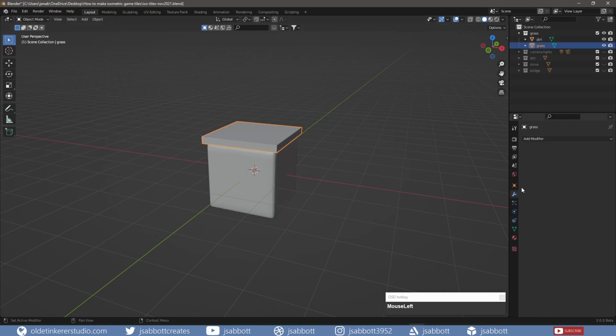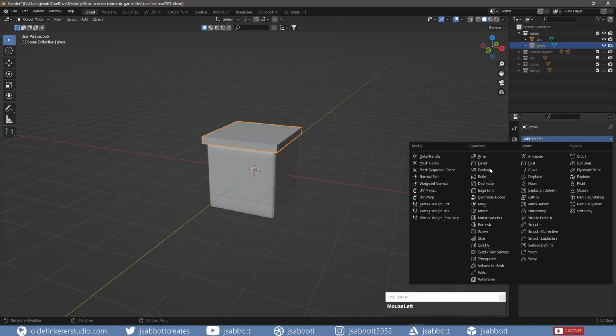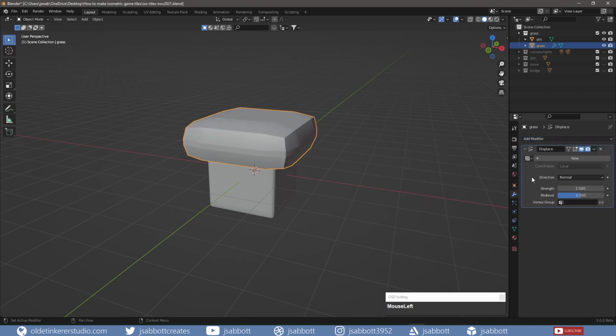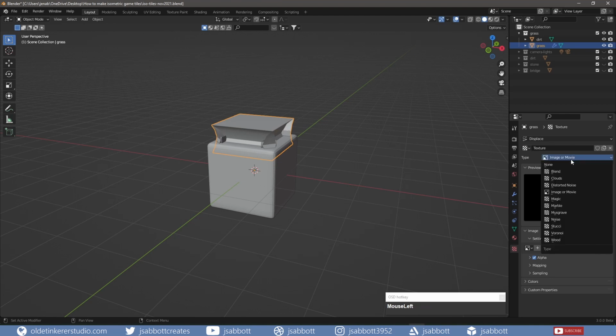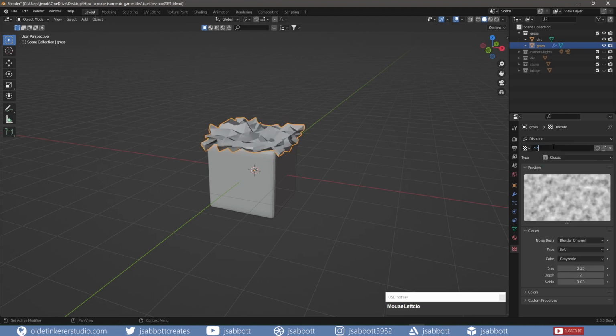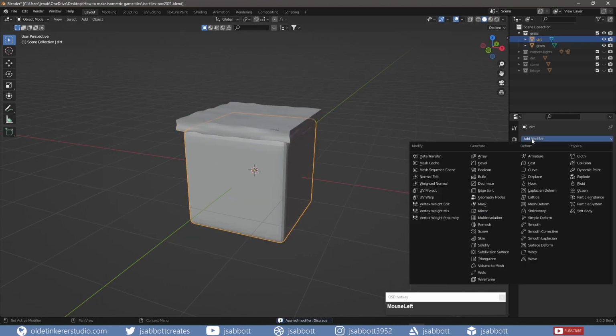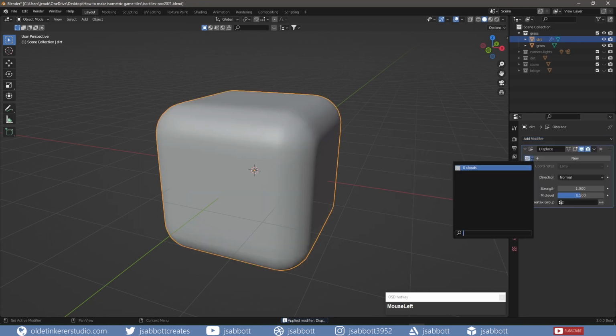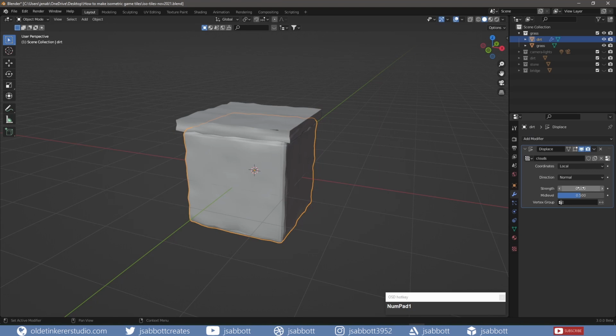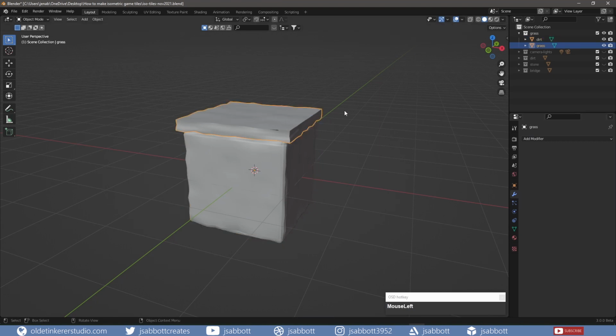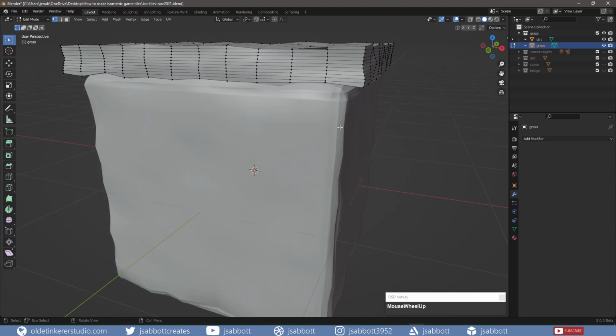In object mode, I add a displace modifier to the grass object, using a cloud texture. I then select the dirt object and add a displace modifier. In edit mode, I make any adjustments to the grass area as needed.